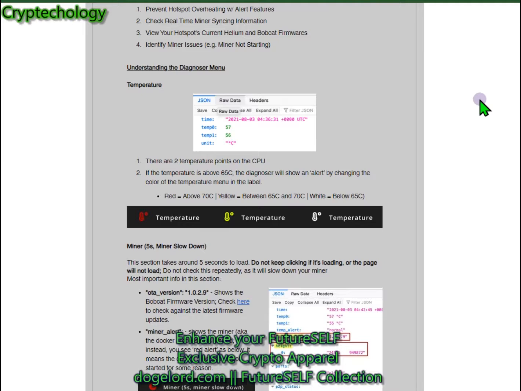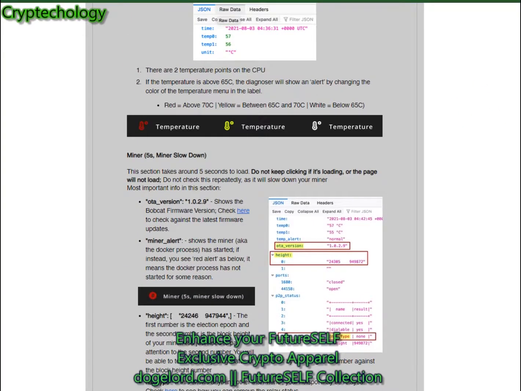So let's understand this diagnostics tool, and let's see what it goes into. All right, so we have temperature here. We got a nice little picture that's showing us some raw data, and it's letting us know there are two temperature points on the CPU, temp 0 at 57, temp 1 at 56. It's utilized in Celsius degrees. So if the temperature is above 65 degrees Celsius, the diagnoser will show an alert by changing the color of the temperature menu in the table. So that's what this is showing us here. Red equals above 70, yellow between 65 and 70, and white being below 65. So it will change the color of the temperature menu in the label. That's pretty cool. So it'll look something like this.